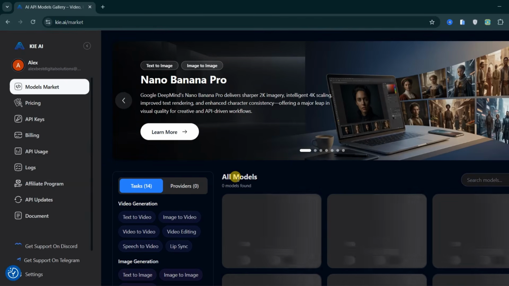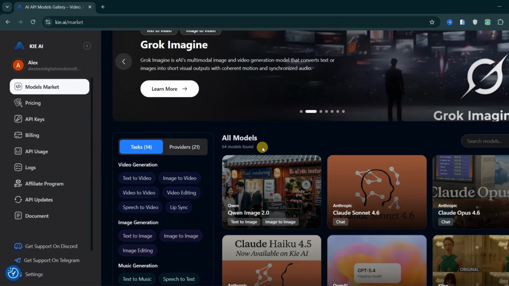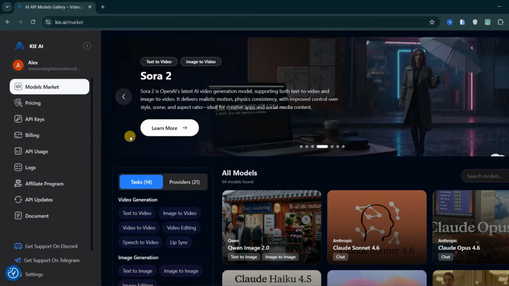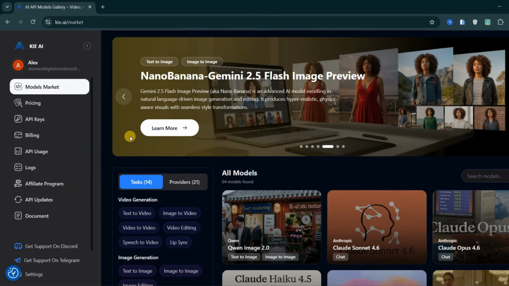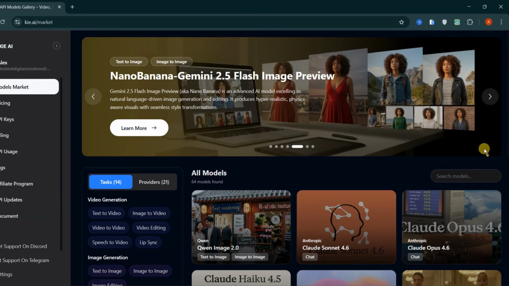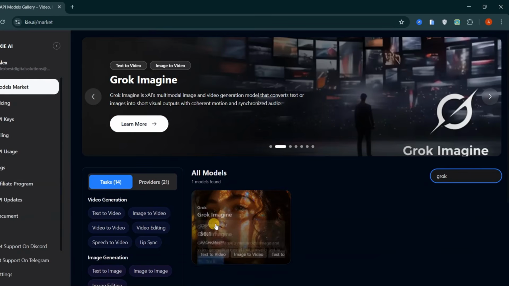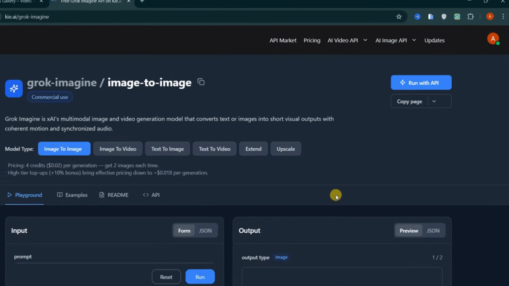When you click on Explore APIs, you get access to all the 64 models, including Grok, Imagine, Google VO3, Sora 2, Banana Pro, and others, all for free. But since we are here for Grok AI, click here and search for it. It's right here. Click on Try It and the interface will load.